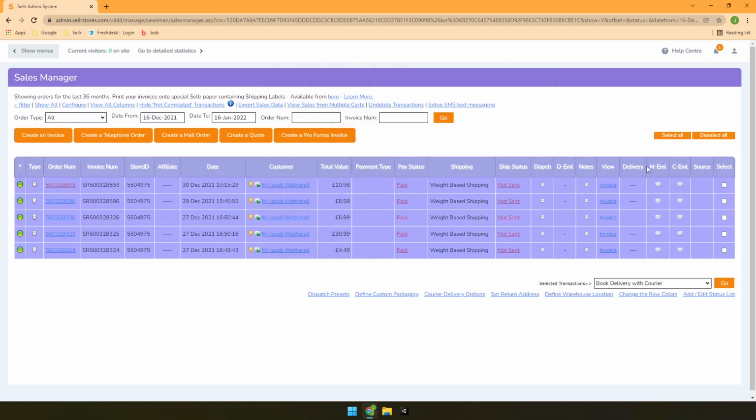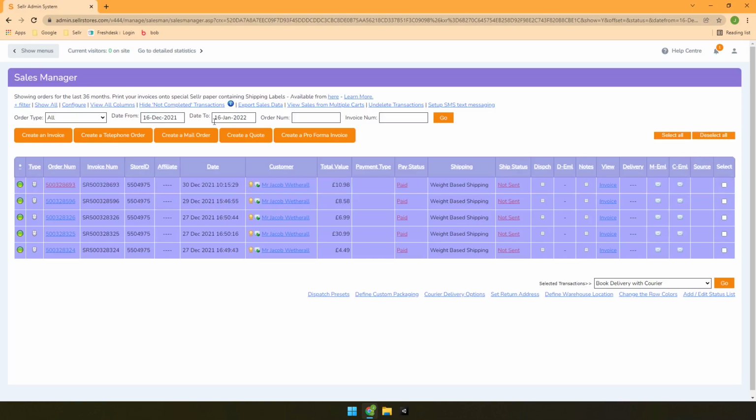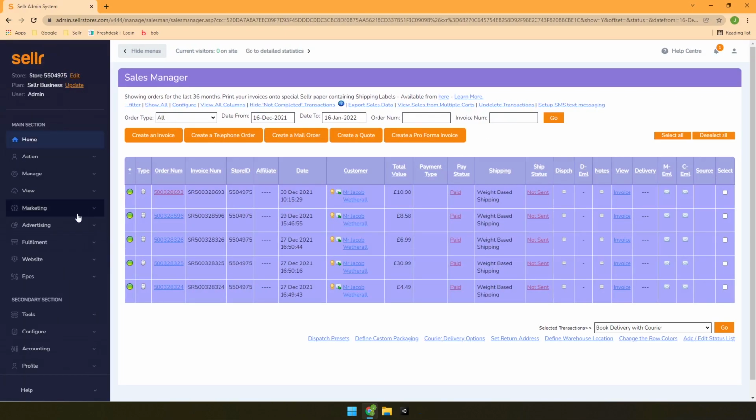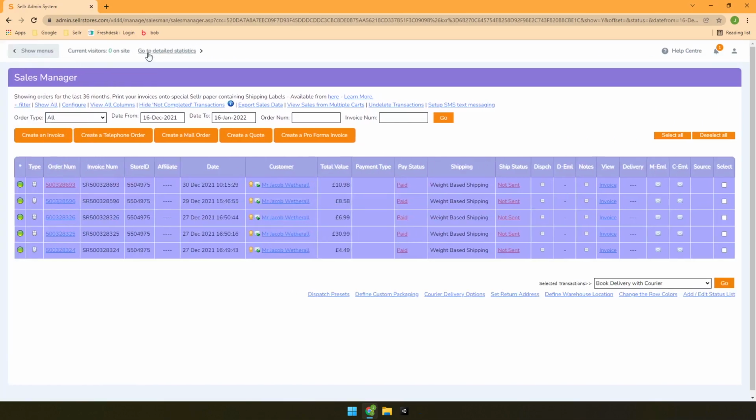You can also see your merchant and customer emails here. These are the confirmation emails. In this column, you'll be able to see any abandonment emails, emails which are sent if a customer exits the cart without completing their purchase. You can set this up manually in marketing, email marketing, follow-up emails. That will cover emails in great depth at a later point, so you don't really need to worry about that just yet. Now let's talk about actions.